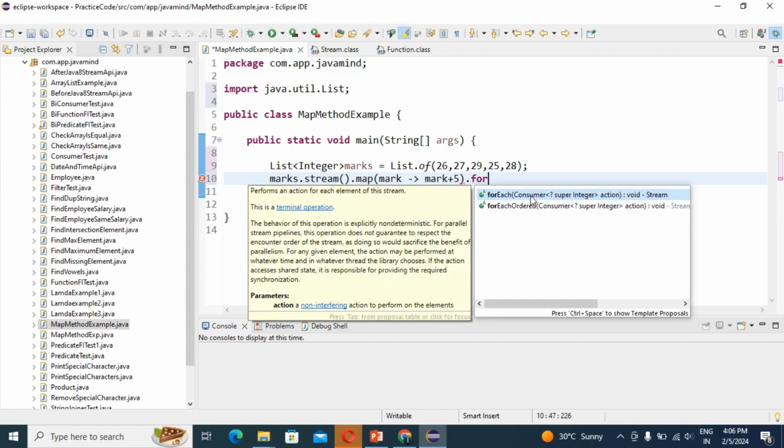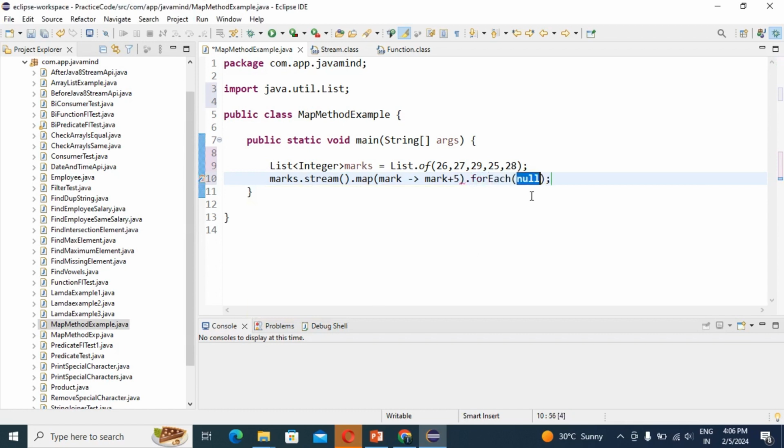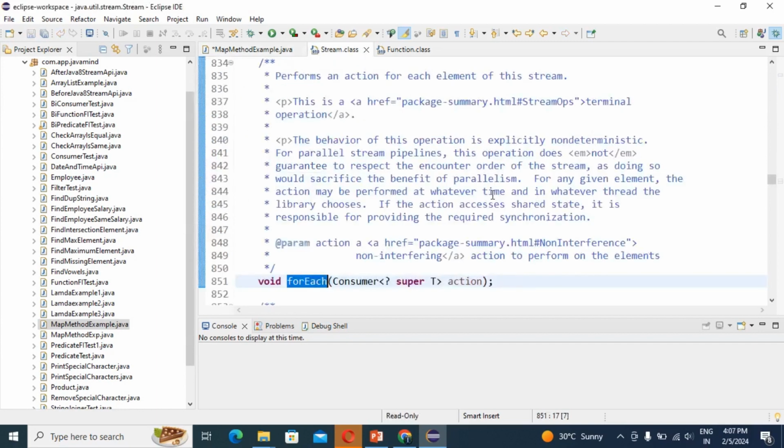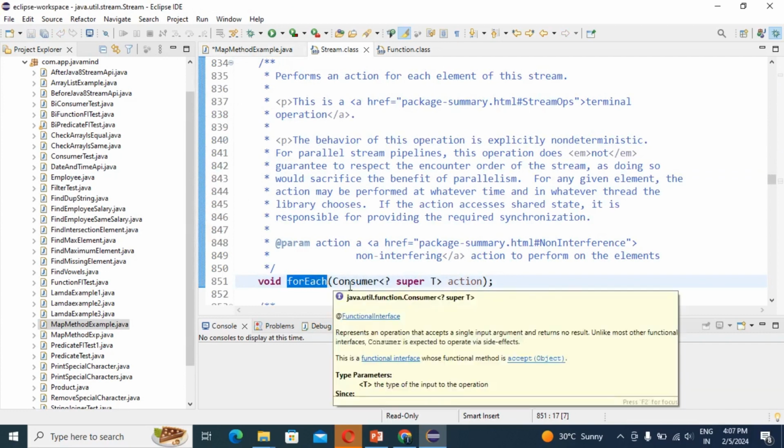Again, I'm going inside the internal implementation, to see how the forEach method works internally and what it expects. Once you click open declaration, you'll come to know. See, forEach expects a Consumer functional interface. Once I put the cursor on Consumer, it shows that Consumer is a functional interface. For more clarification, I will go inside that Consumer functional interface.